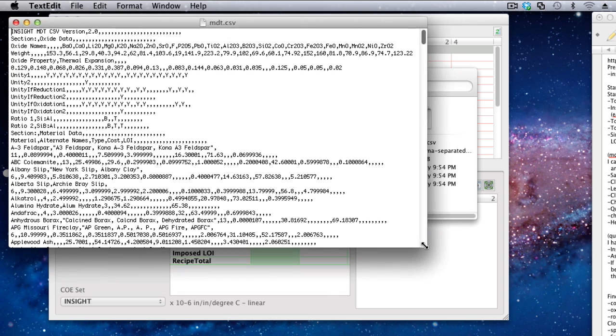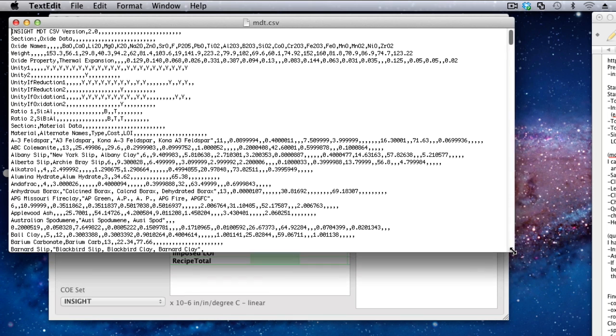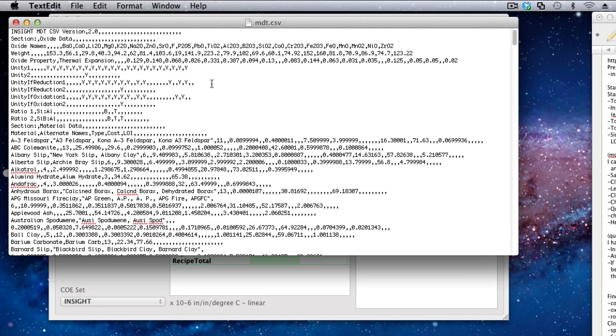Now as you can see here, I have my oxide data at the top, and there are columns for each of the oxides. The columns are separated by commas, and then down below I have my material data.